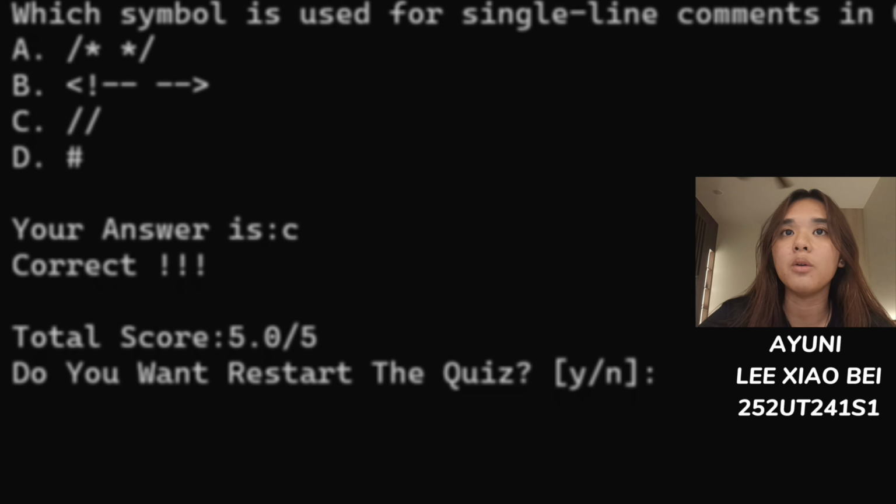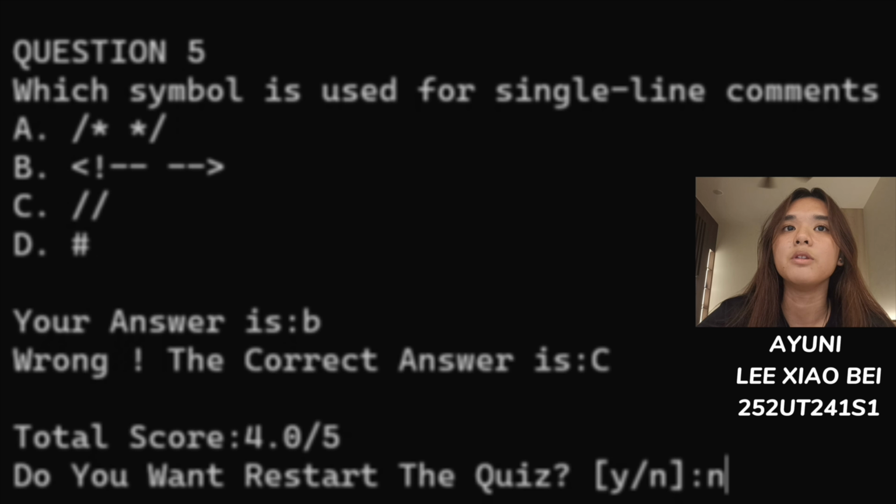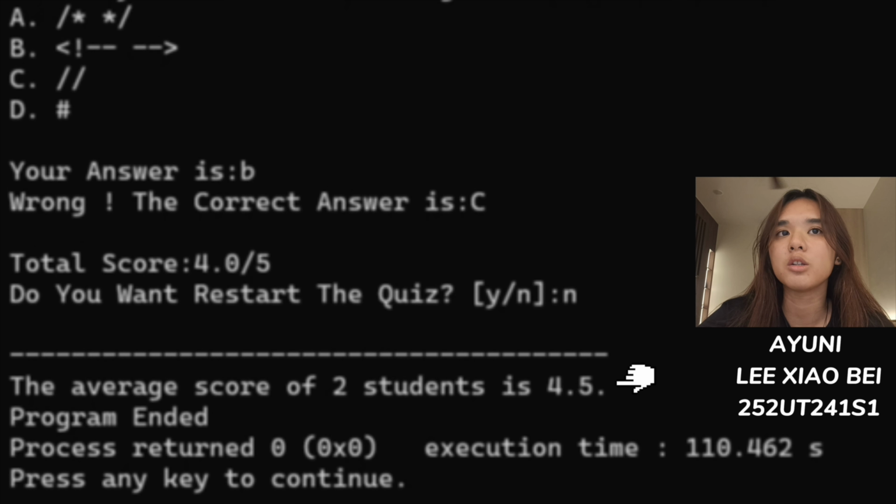If the user enters Y, the quiz system will replay for the next student. If the user enters N, the program will sum up all student scores and divide the total by the number of students to display the average score. This feature is useful for analyzing overall performance, such as in the classroom or training session.